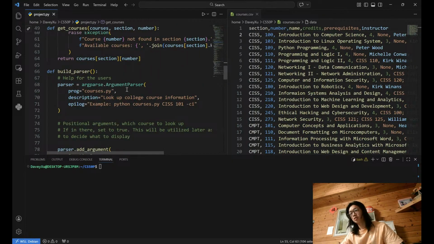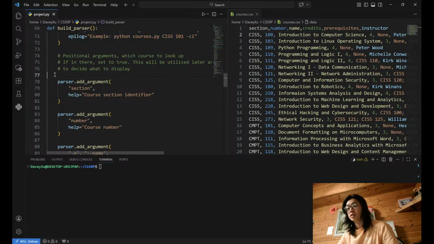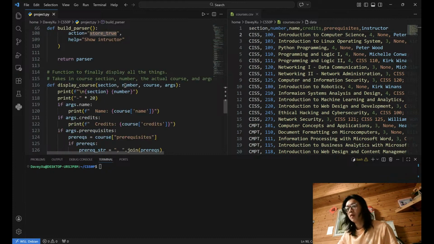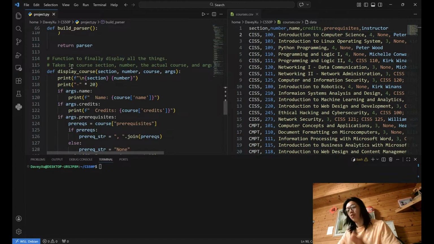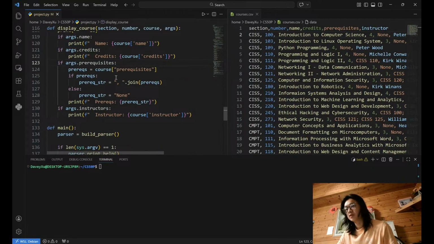Now we have our build parser, which uses argparse. We print out a little bit of help here in case we need to print help, which we'll do later. We have our two positional arguments, and we have all our optional arguments. One thing we have here is it will store true if it is indeed in the parser. And as you can see in our display course, we use this, and if that is true, it'll print out whatever it is. And that's for all of them.